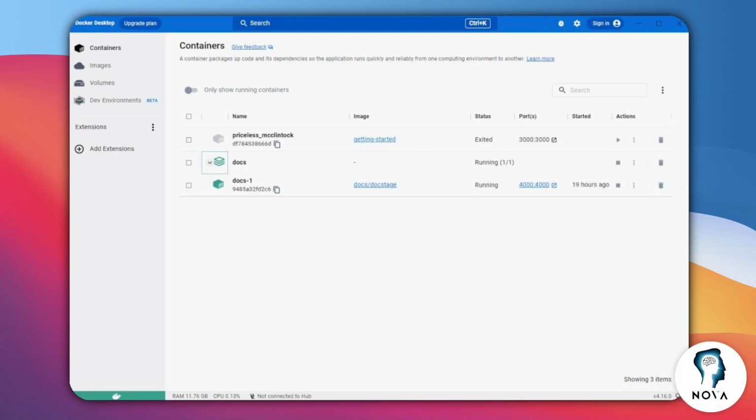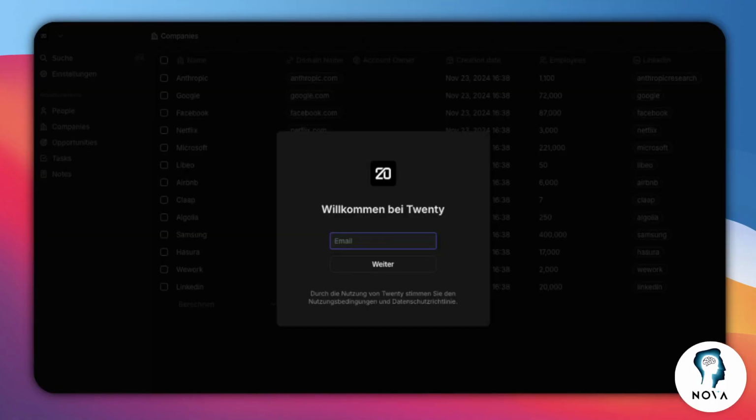Once the containers have finished starting, you can open a browser, and if you're running everything locally, you can go to localhost:3000. If you're using a server, open the domain or IP address you configured in the .env file, and complete the initial setup by creating your administrator account and workspace. Log in, create all of those, and you should be good to go.